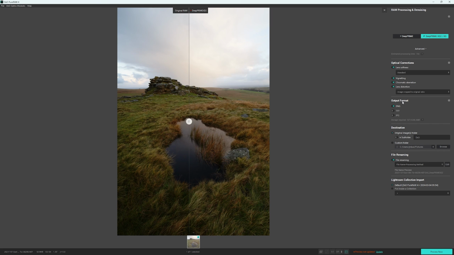Then you've got output format. You can have a number of different options here. You can actually do multiple outputs, which is a really handy thing. I tend to just stick to DNG.